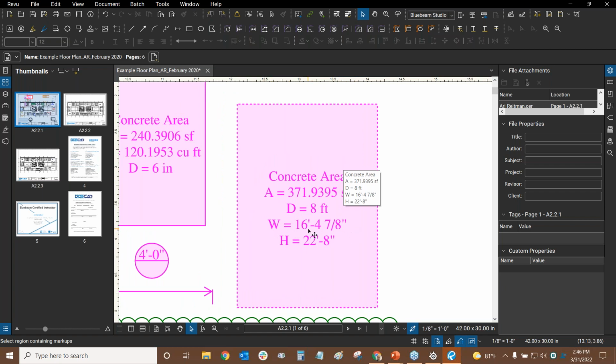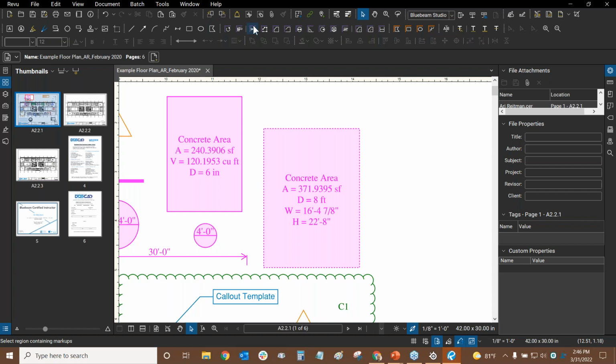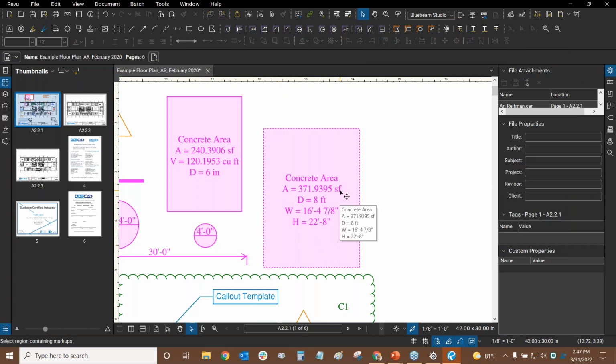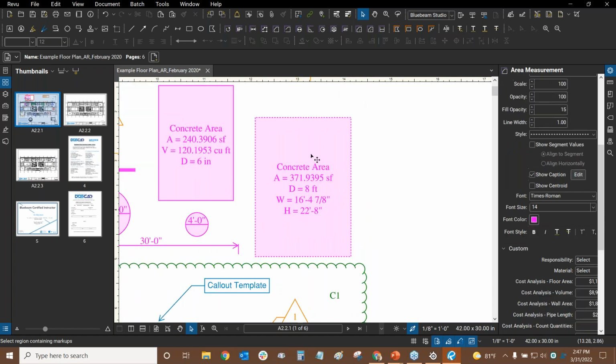The width here in this case is actually the horizontal length. We can prove this by using a measuring tool. Let me turn on snap to markup so I can snap to the corners of this markup and measure it. And so this 16 foot 4 7/8 is matching the width. So this is the width of this markup. The height of the markup is actually the vertical length. So in this program, height is not depth. And depth, we can't see it here because we're looking at a PDF from the floor plan point of view, but the depth of this markup is 8 feet.